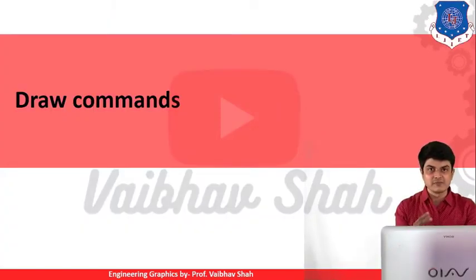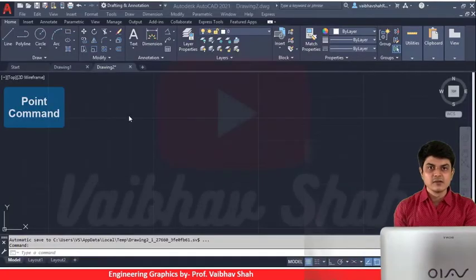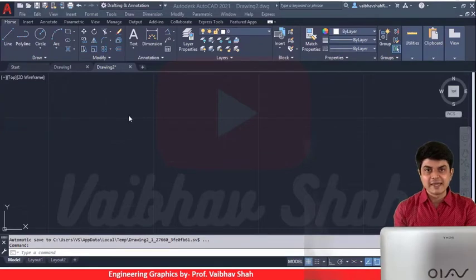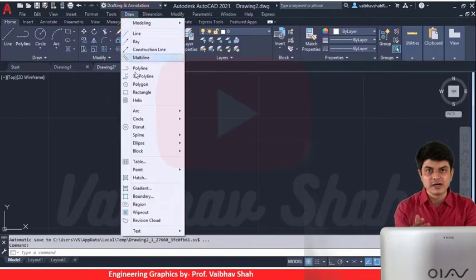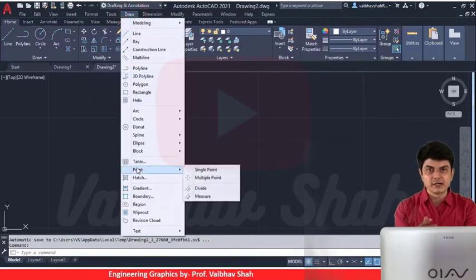Draw command means we'll be practically drawing objects with the help of draw commands in AutoCAD. So let us learn the draw commands. The first command would be the point command. I can select the point command in different ways. I can select it from the draw toolbar. Press the draw toolbar, go down there, and you will be having the point command. If you click the point command, you will be having two options: single point and multi point.